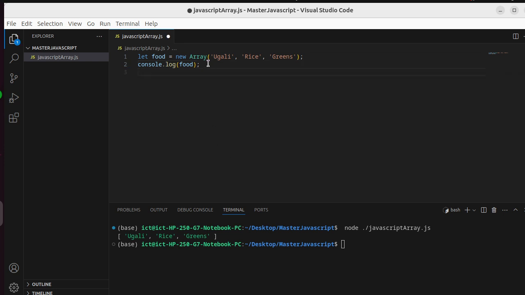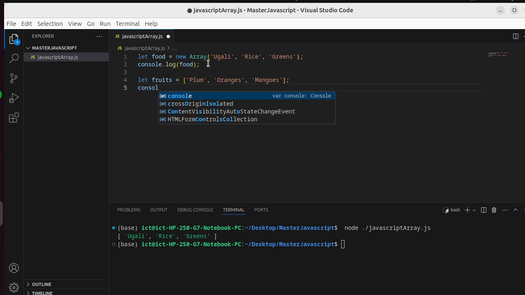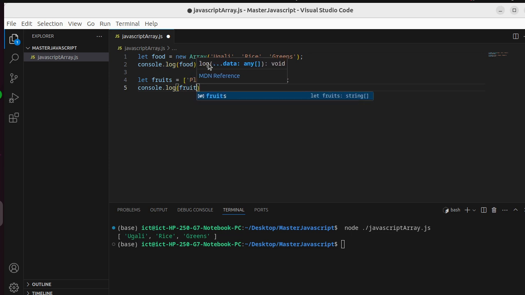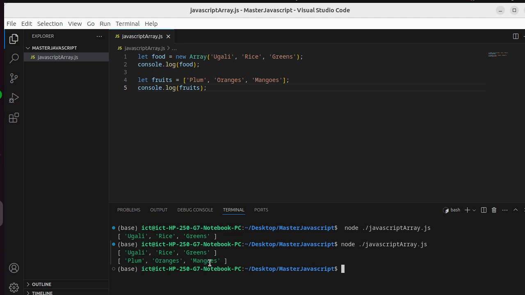The next way of declaring our arrays is using the literal notation. So you can again have an array that we're calling fruits, and you pass in the elements inside the square brackets. You can pass in something like, let's say, plum. Then the second element, maybe oranges. Then I'll pass in mangoes. That's the next way of declaring our array, using the literal notation. Then I say console.log and log out my fruits, and there I will have my fruits as I would expect. Again, I will run the code. You can see I have plum, oranges, and mangoes down there.